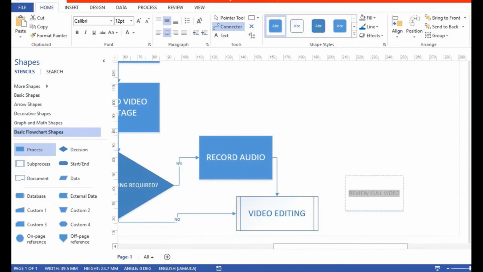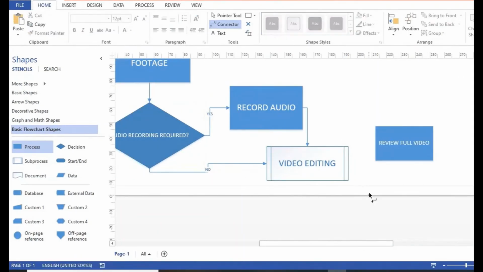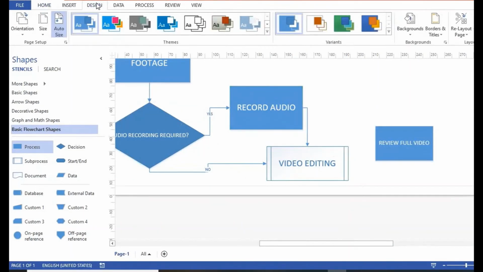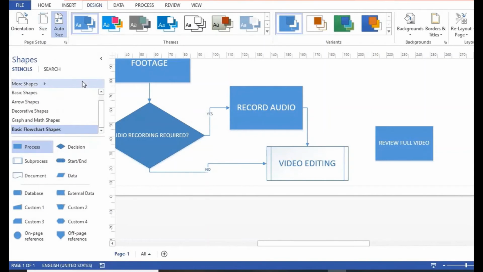But we're not finished just yet. And I realize that I'm running out of space, so I'm going to be using this opportunity to just show you how I can increase the size of the page that I'm using in Microsoft Visio. So to do that, I'm going to go to the Design tab. Let's look in Orientation. I'm already using the Landscape orientation, but I want to increase the size of my page. Now it's on the size A4. Let's increase it to legal size so that I'll have some more space.